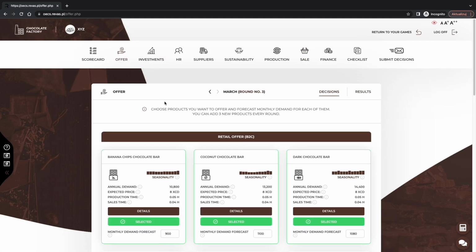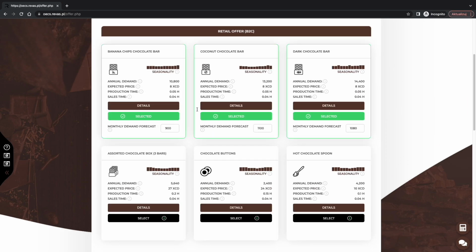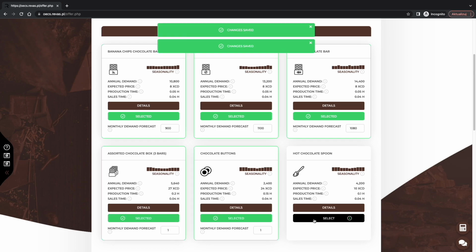Let's start with the Offer tab. Decide which products you want to be selling in March. This month, you can add more products to your offer. In total, you can sell 6 products now. Firstly, turn on the products you want to offer for your customers in the current round. Please note that you can choose any products from the entire offer.